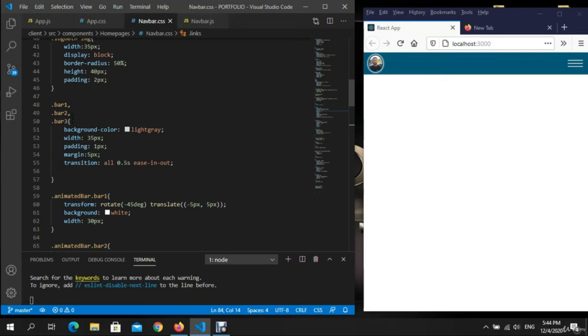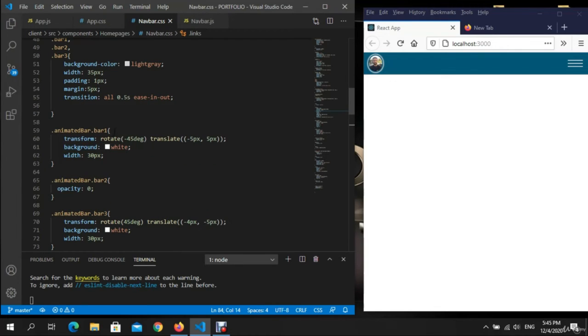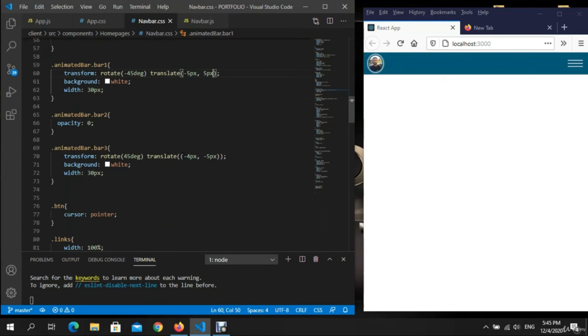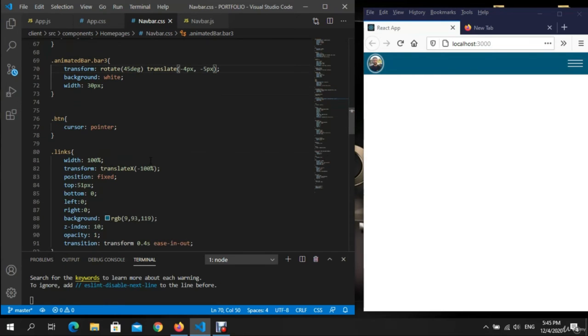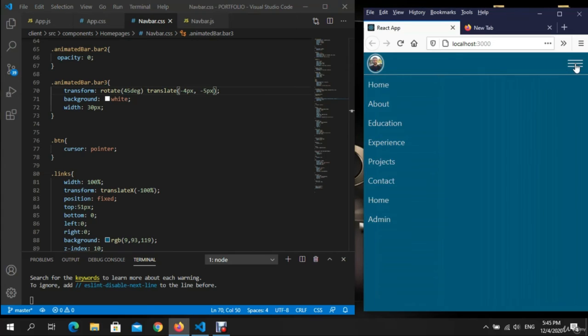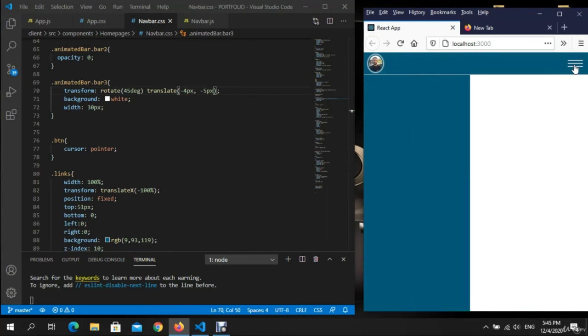dot bar 1, dot bar 2, dot bar 3, background light gray, width, padding, margin, transition ease. Now dot animate bar, dot bar 1, we got transform rotate, okay. Why do I have two parentheses here? Maybe here, I believe it is a mistake. Let's try. And nothing works. Very interesting.